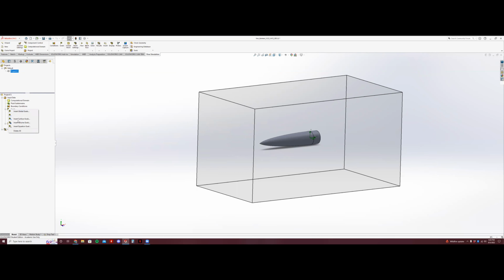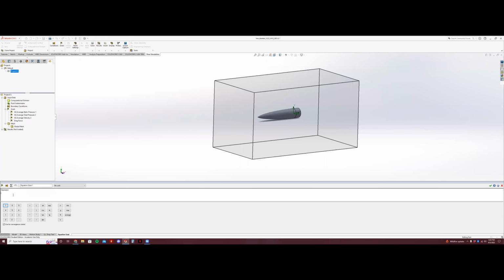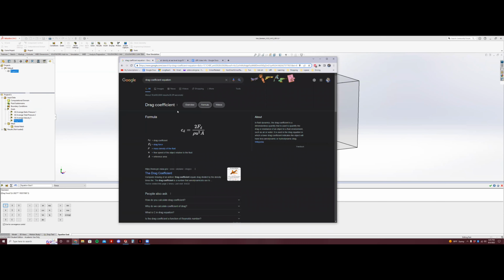And lastly, for goals, you're going to want to insert a global equation. This global equation is going to be the drag force times 2, finish parentheses, divided by 0.00277 times 0.15033 times 500 squared. This equation is found right here. So this is the drag coefficient equation.